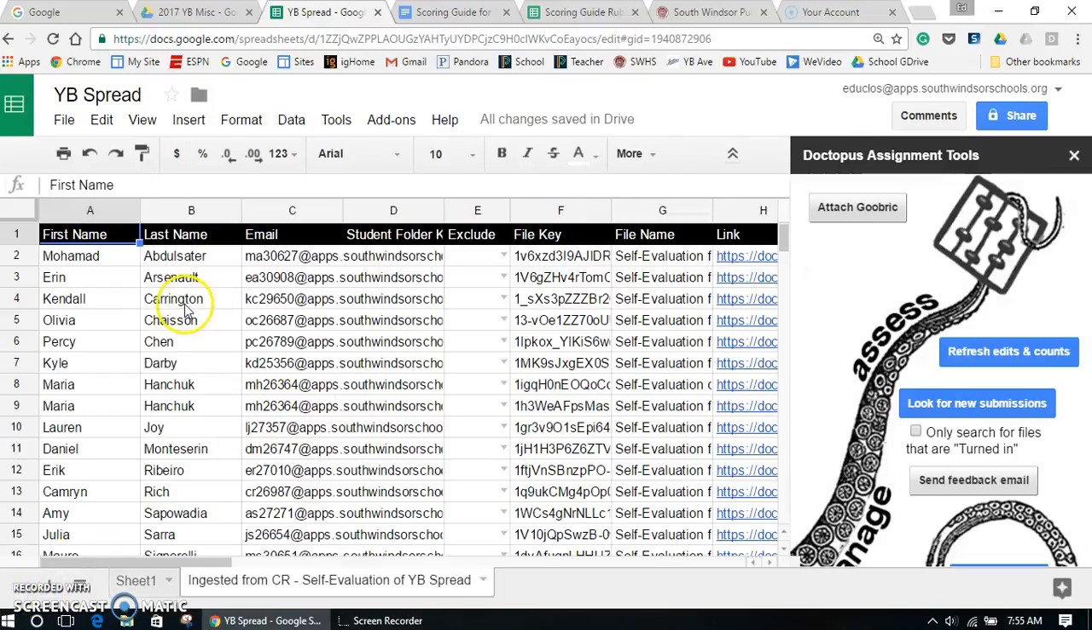And you can see at this point it's pulled in all the assignments, and it also has the link to the document itself. This is when I'm going to go ahead and attach Goobric.